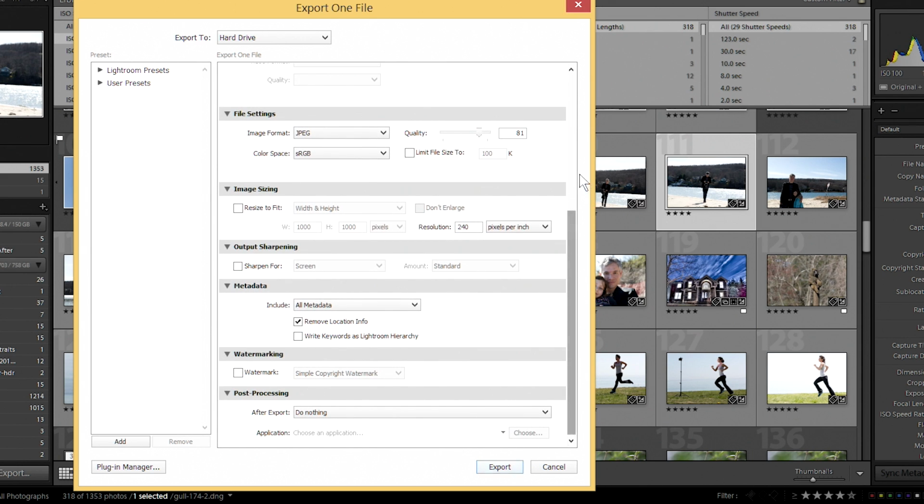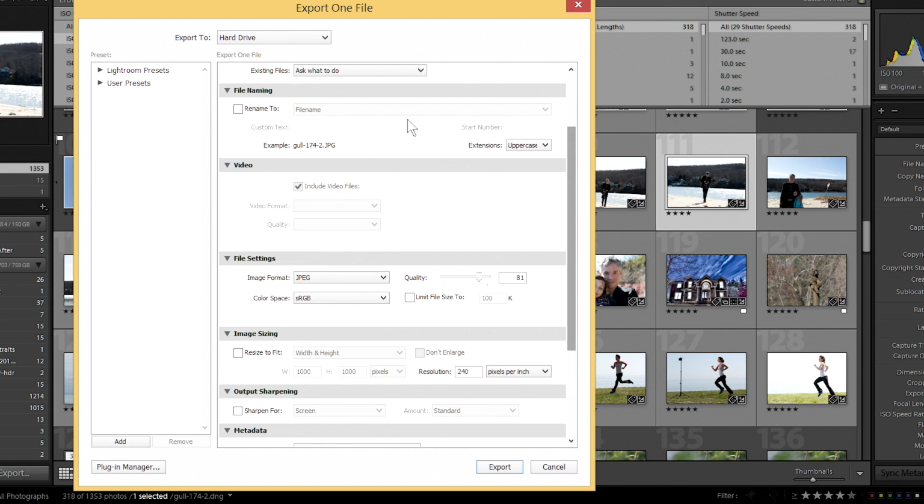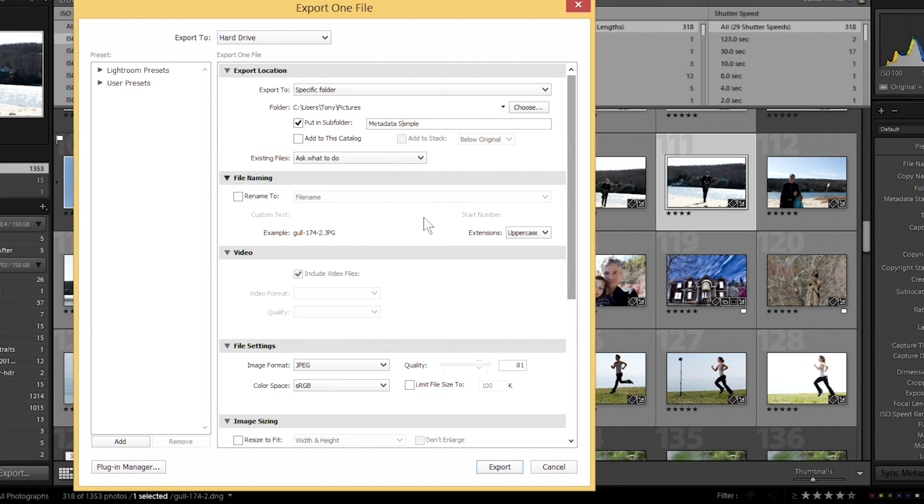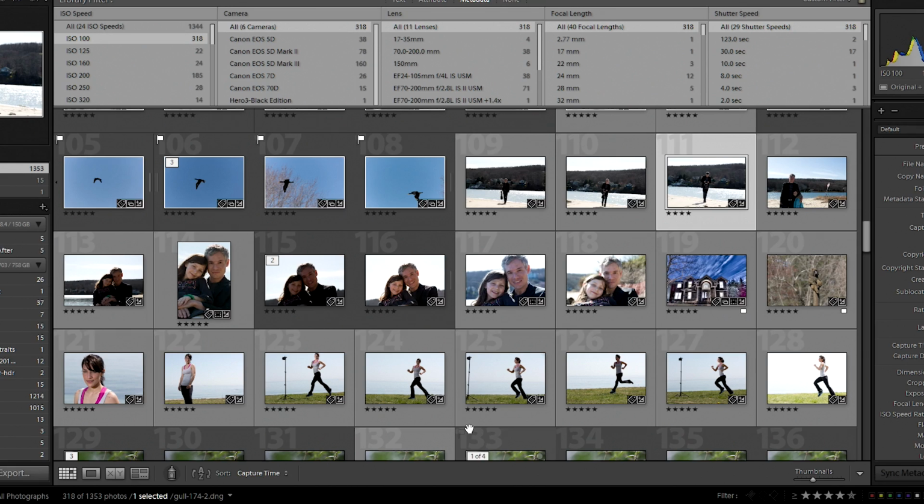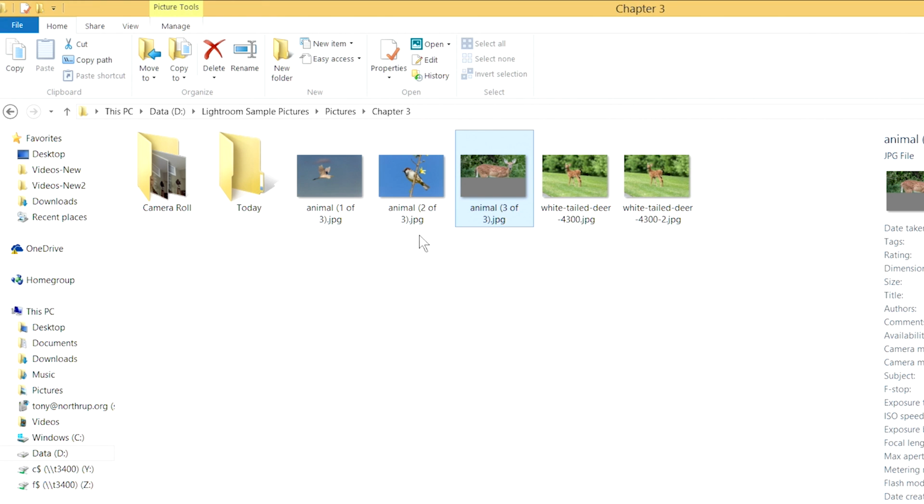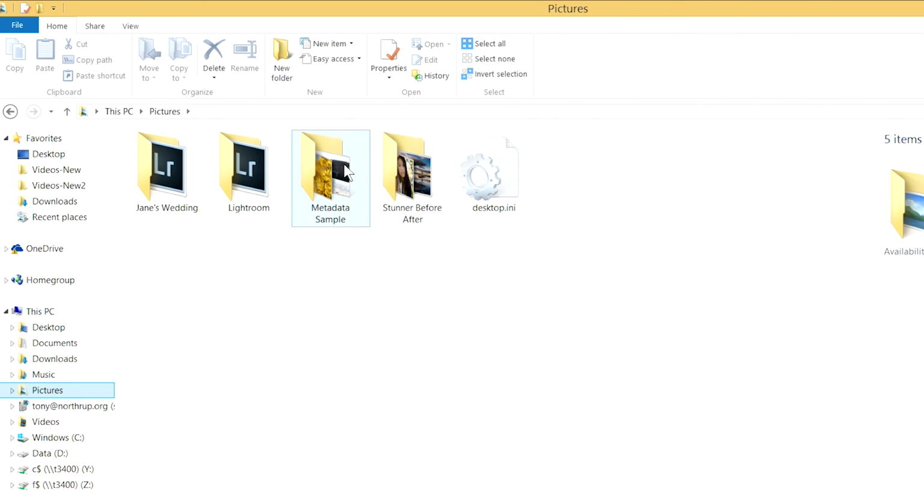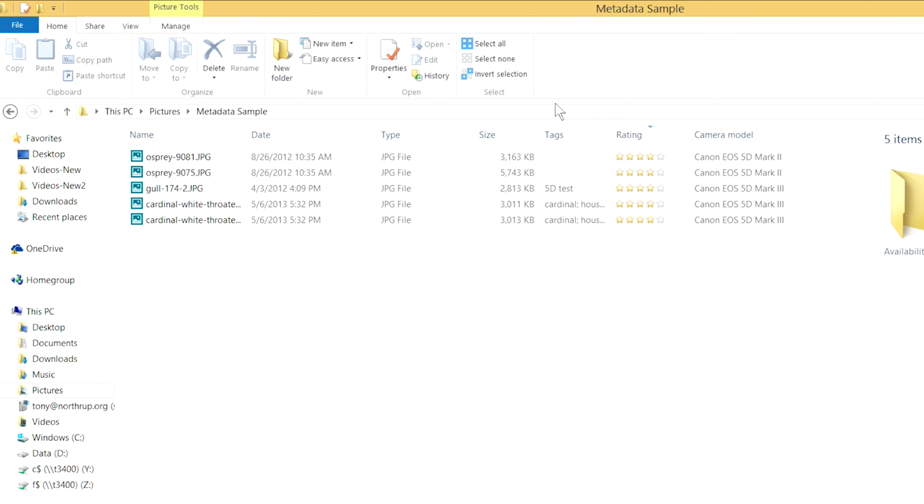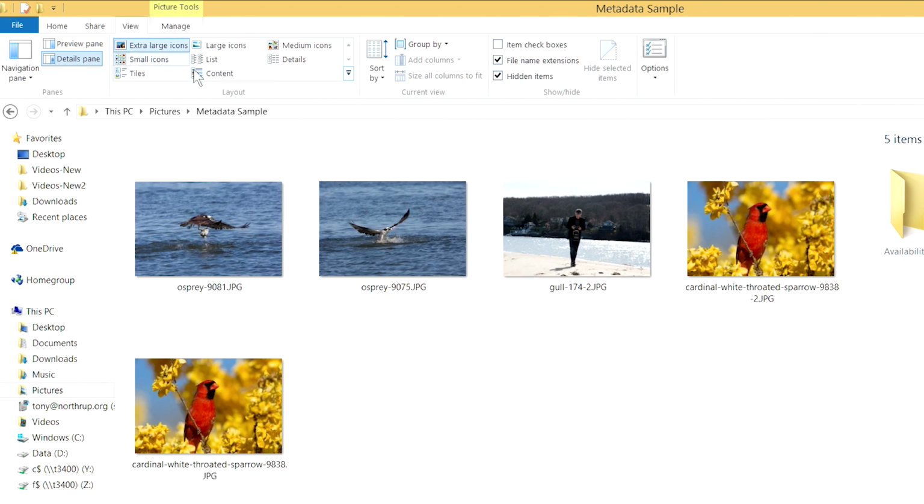So I'm happy with the folder. It's under Pictures and then Metadata Sample here, and I'll click Export. Now I'll flip over to Explorer, go to my Pictures folder, look in the Metadata Samples folder, and let's view these as thumbnails so I can find it easy.